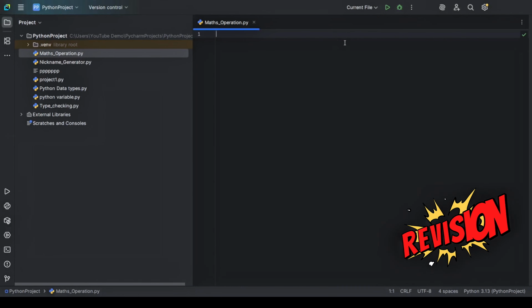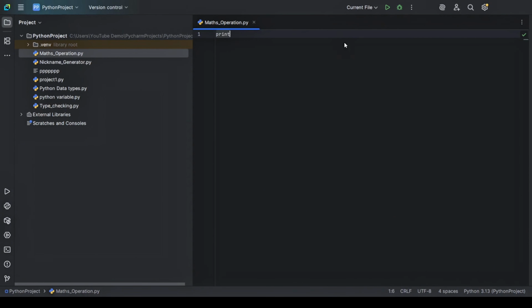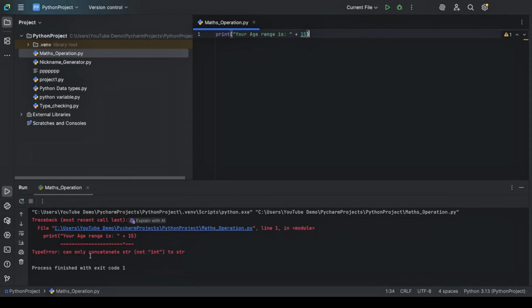Let's have a quick flashback on what we did in our last lesson on type conversion. Let's say I write the print function and put in a statement saying your age range is, and I put a number, let's say 15 here, and I can put the plus sign here to concatenate these strings with the number together. So if I go ahead and run this code, you can see we will get something called the type error, just because all we need to print out must be in the form of a string, but in our case we have an integer.